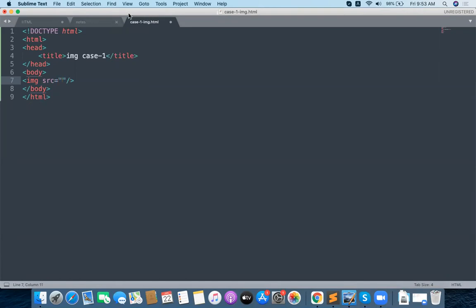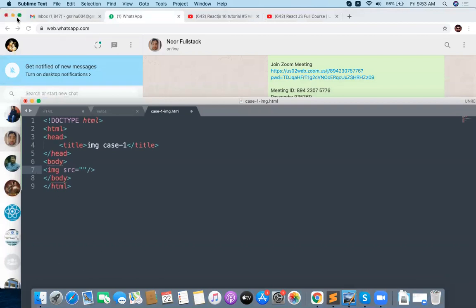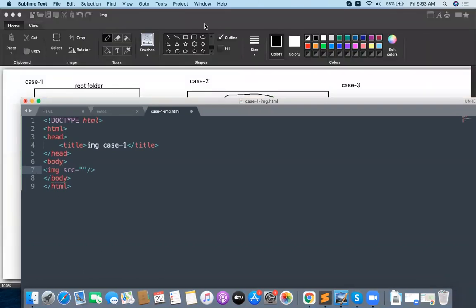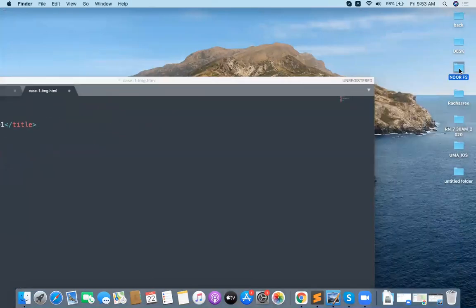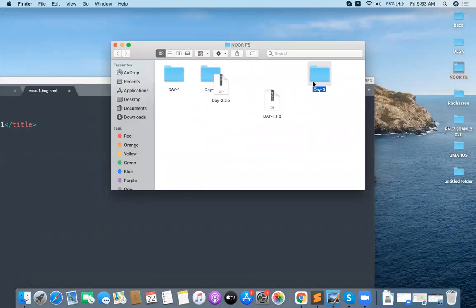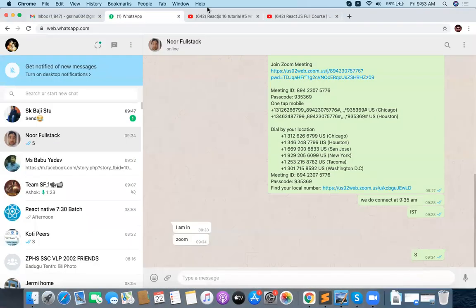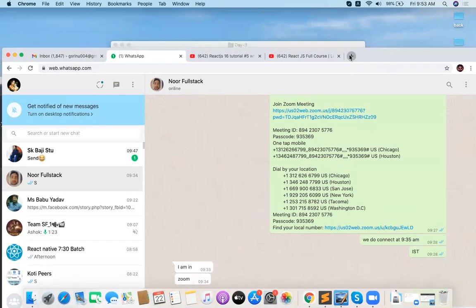Okay, let me copy paste one image into my folder. My folder is somewhere, there is my folder. We prepared this HTML in some folder, right? Day 3 folder. Day 3 is my root folder. So in the day 3 folder, I want to load some image. So what image do you want to load? I just want to copy paste some image into this.